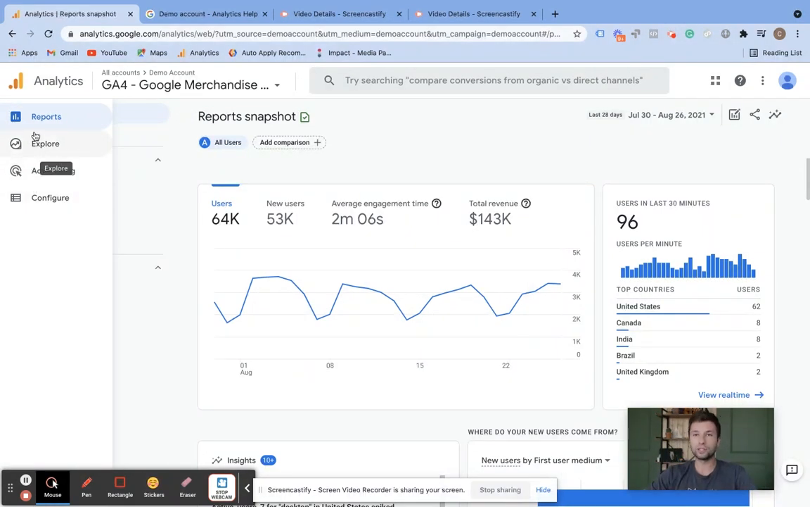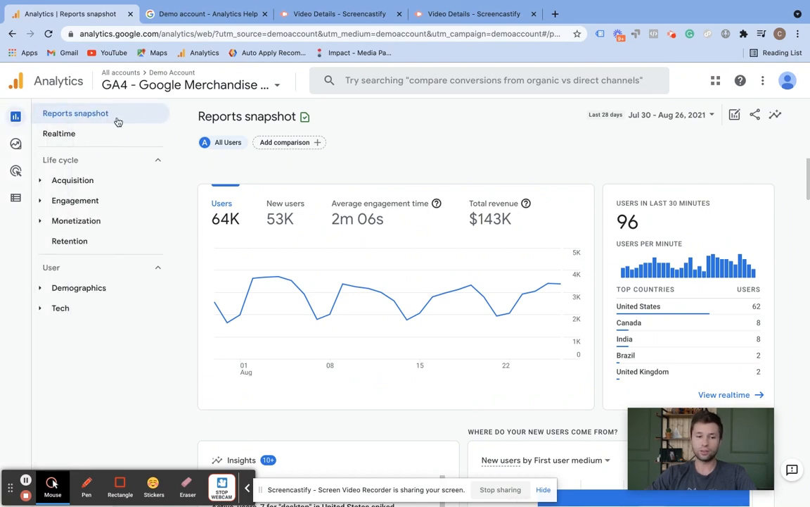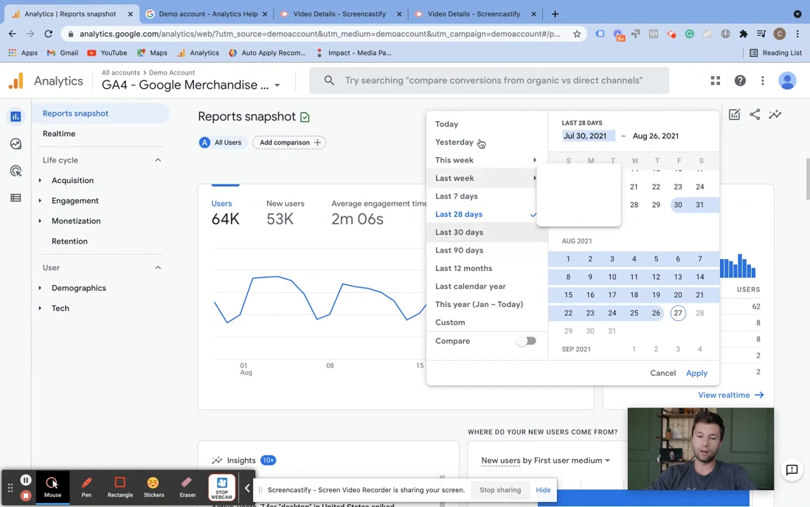For the purpose of this tutorial today, we're going to spend most of the time inside the reports. And inside of the reports, when you first come in, you have a snapshot that gives you an overview of your users, as you see here. One thing that is helpful to do if you just want to get an idea of where your traffic is at and where it's trending is, if we come over here to the menu bar, you'll notice that you can obviously change the dates for whatever date range you want it to be.